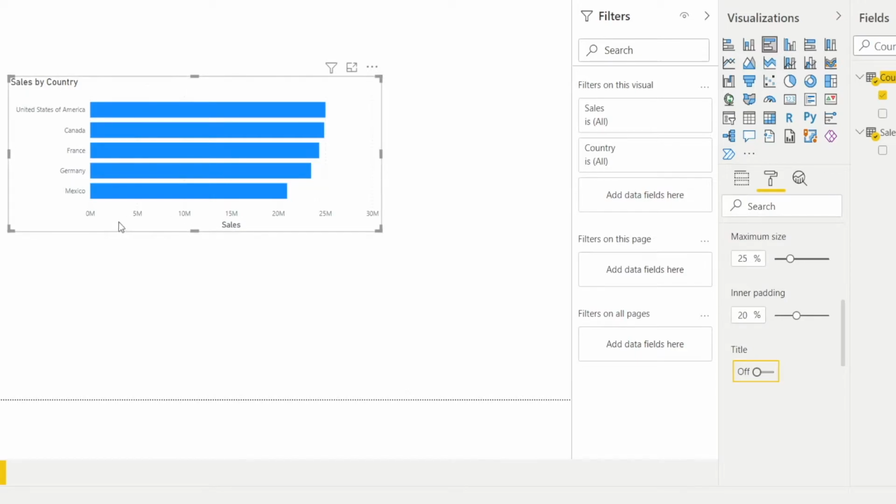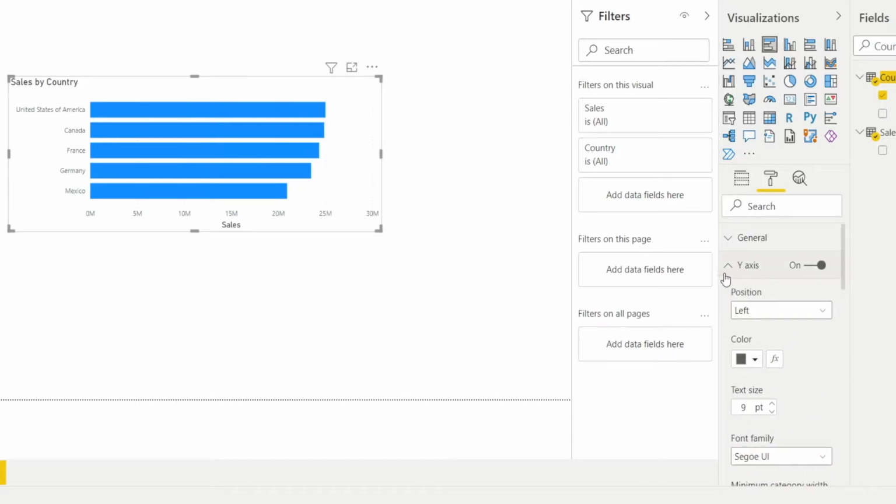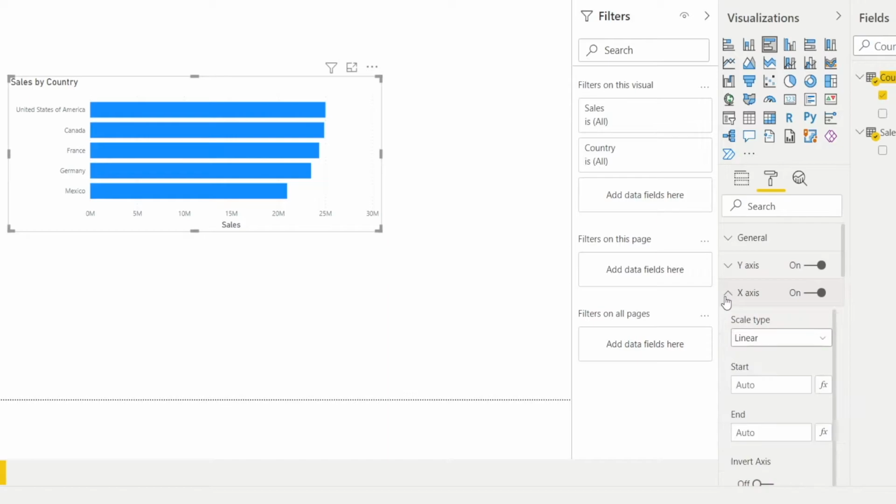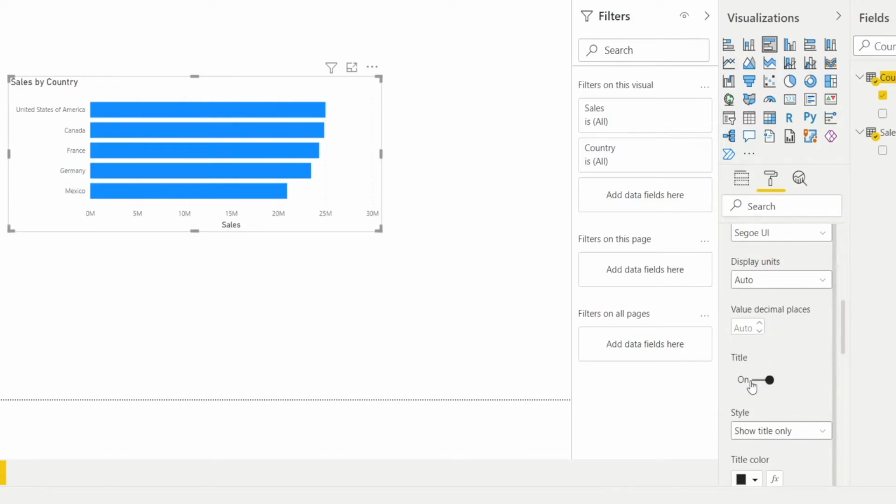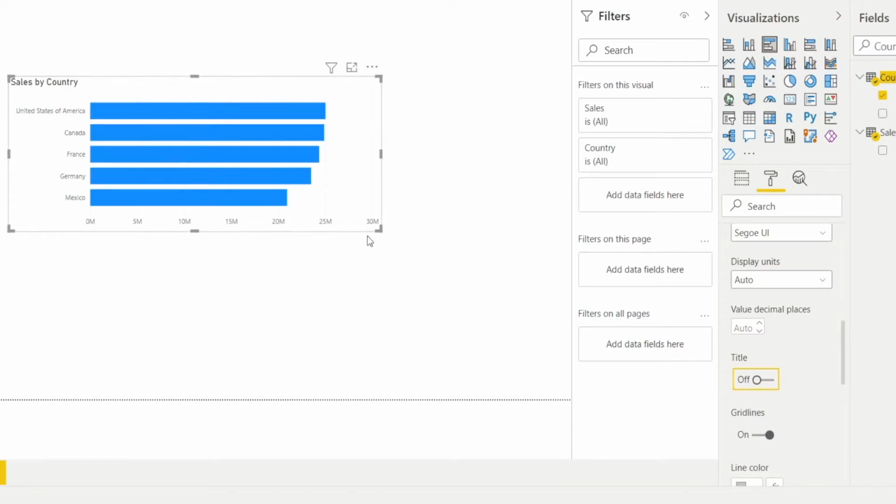Same with the x-axis. I don't want to see sales in there. So what I'm going to do is look at my x-axis and turn off the title, and that sales now disappears. And say, for example, I want to see the value in here. If I hover around, I can see it, but I want it written in here. How do I do that?